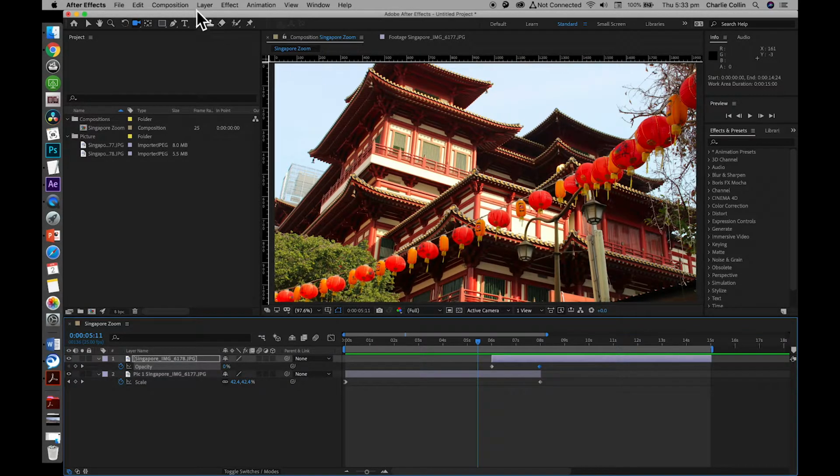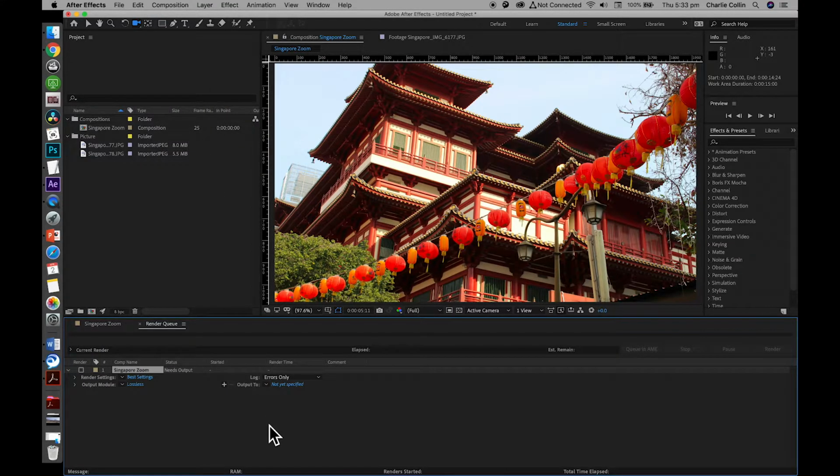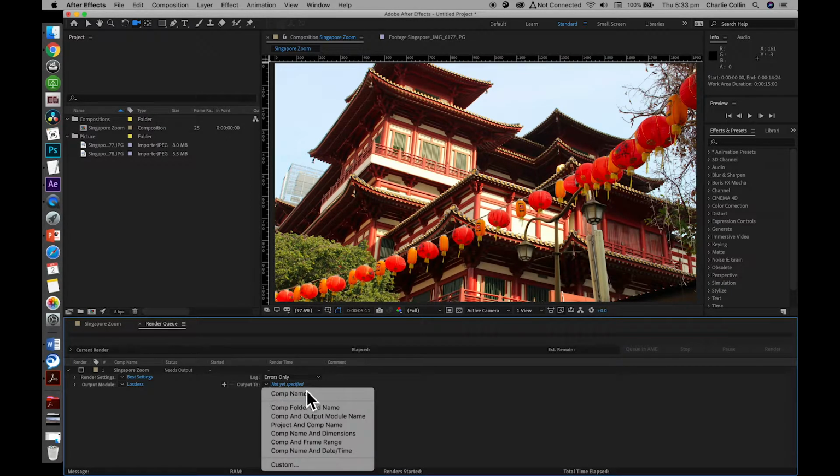So to render it out, composition drop-down menu, and add to render queue. You can also use Adobe Media Encoder, but I'm going to use the render queue inside After Effects. So you end up with this section here. So let's just do the simple things. We're going to choose where it goes to first because that's pretty straightforward.